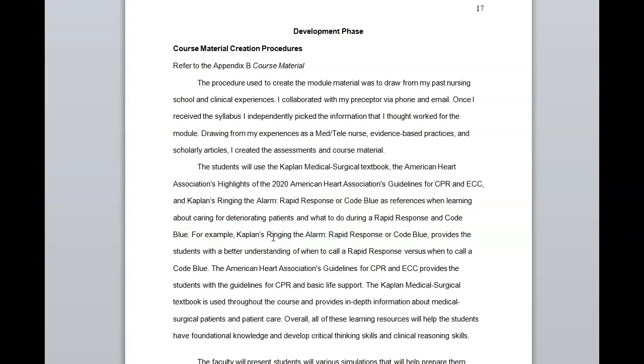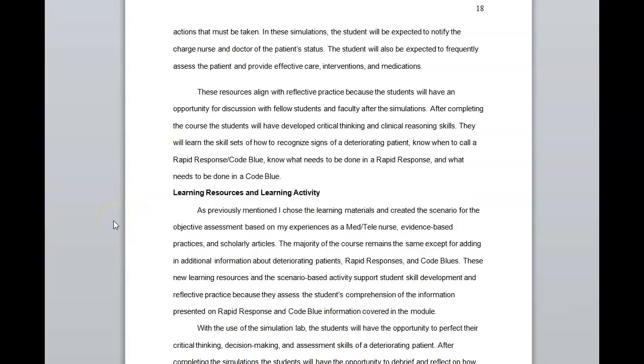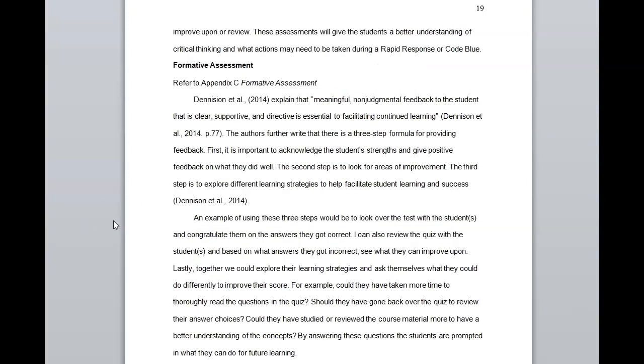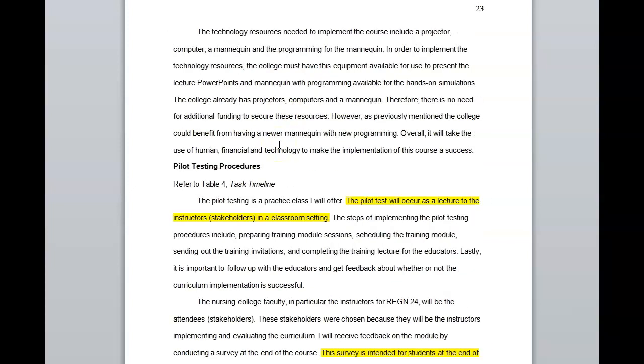Then I went into the developmental phase, so this is the course material creation procedures, and I am also referencing another appendix later in the paper that I will be using. Learning resources and learning activities. Then I had to create a formative assessment, so this goes over what my formative assessment is and what the textbook says about formative assessments, and then I actually created a formative assessment in Appendix C.